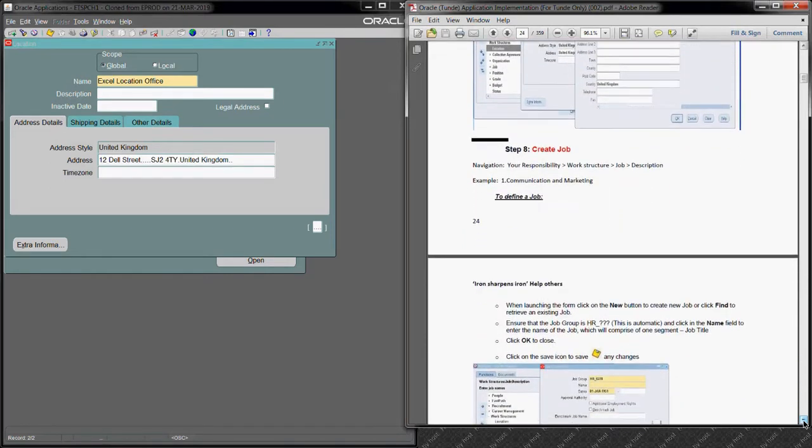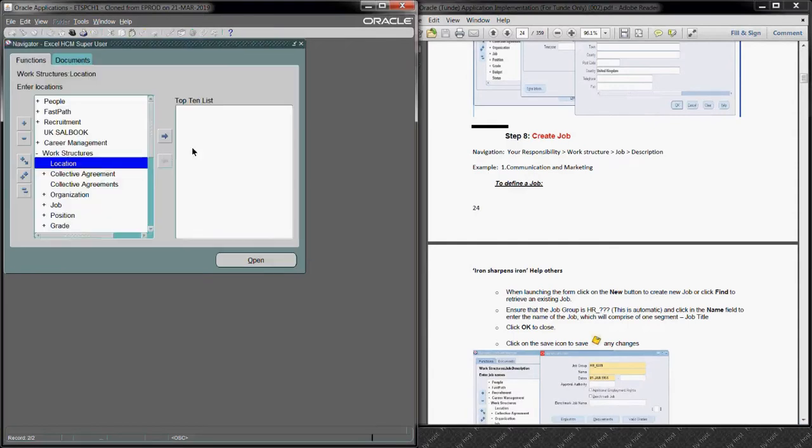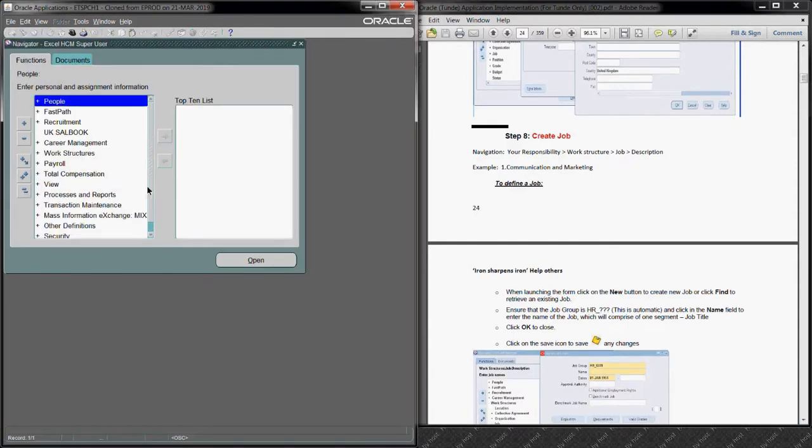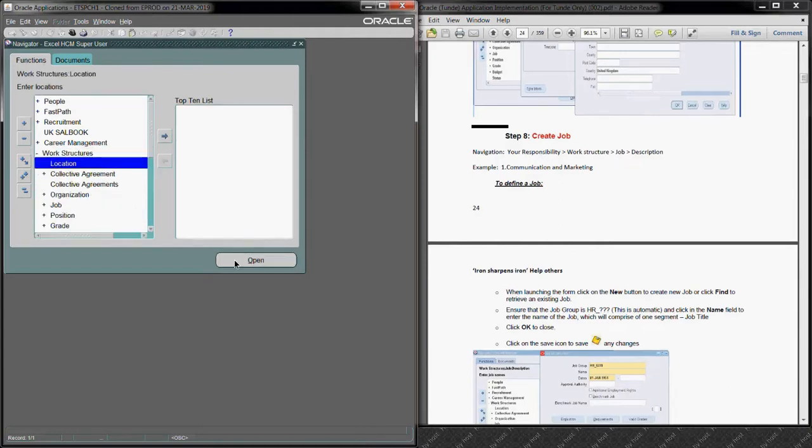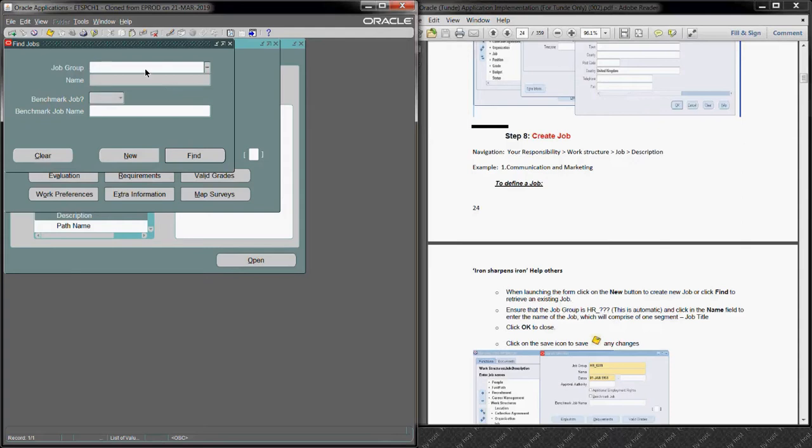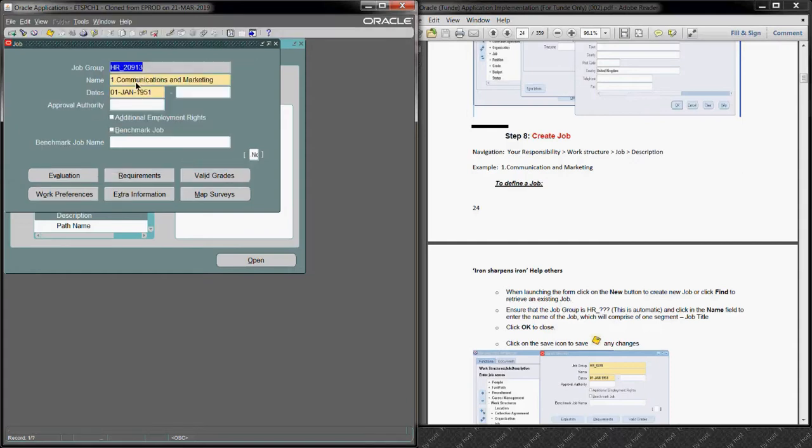Here it says job. I think what we created here, we went into job. So for job, if you notice the navigation, it says your responsibility, work structure, job, and description. So if I do find, I'm not sure, I think we created this. Yeah, I think we created this. This is our business group. So we created this, and this is what we created.